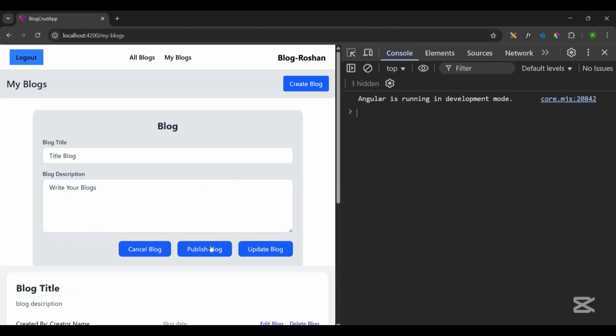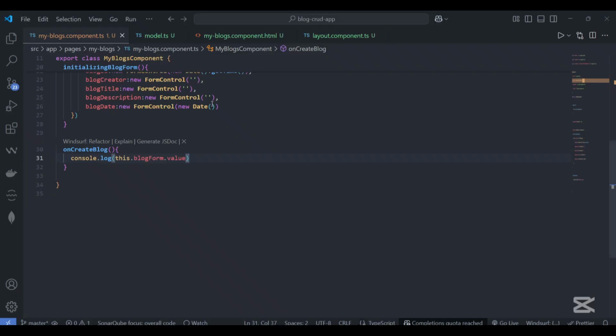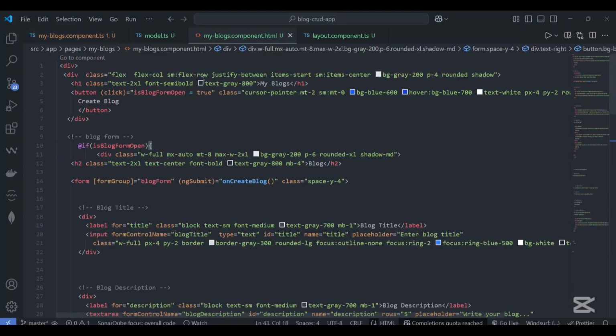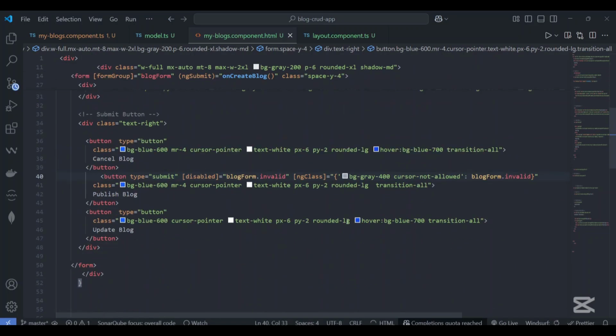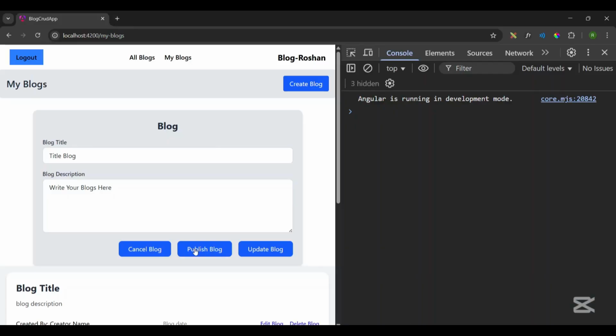Now go to console, in publish. Okay, it is not working. I think I have to check. Oh, okay. Why is it not working? Because the button type should be submit, because we have attached a submit function. So when submit, okay, so submit.